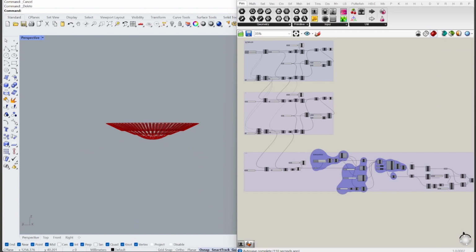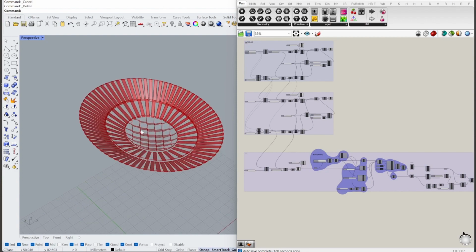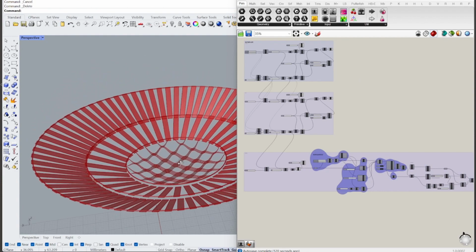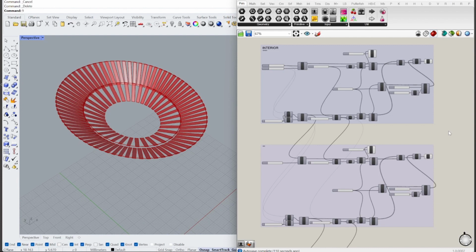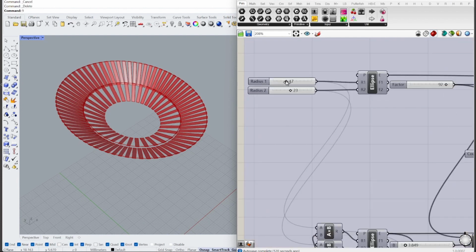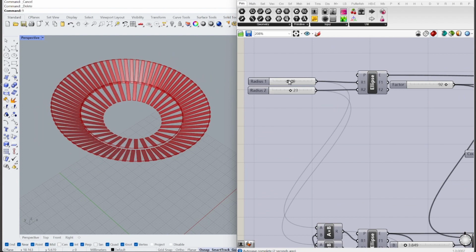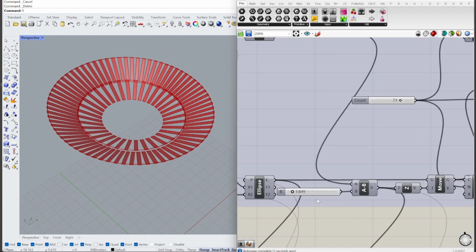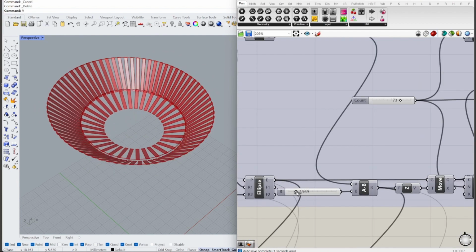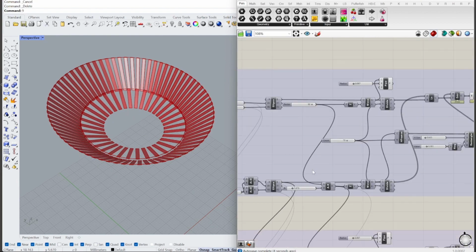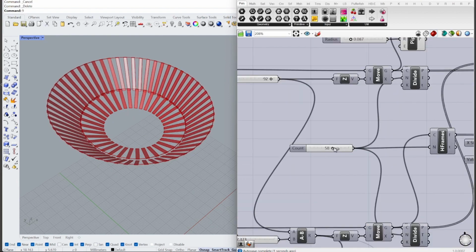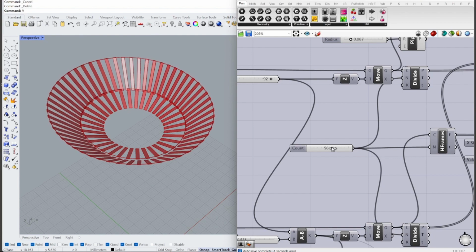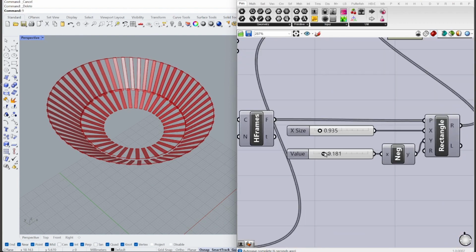Moving to the second part, which is the interior. This is the result. This part creates the upper and the middle panels. I can change the radius of the ellipse, the distance between the two ellipses, the number of panels, and the width of each panel.